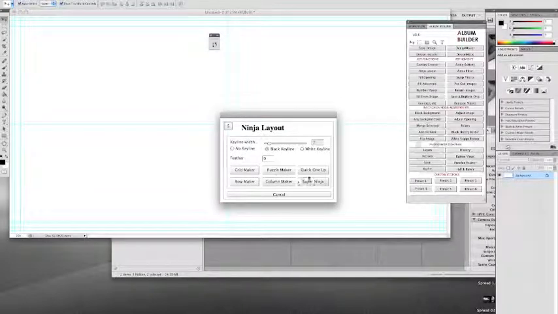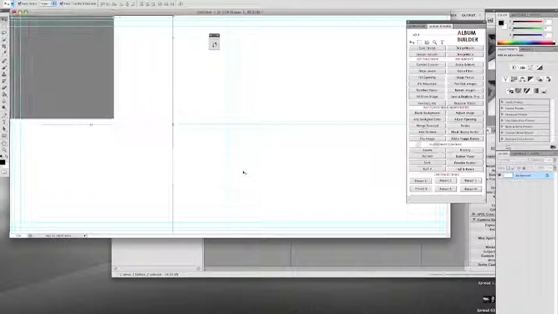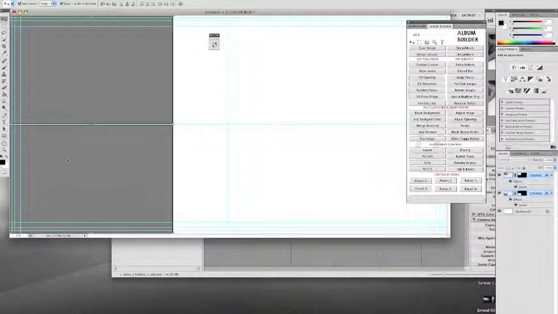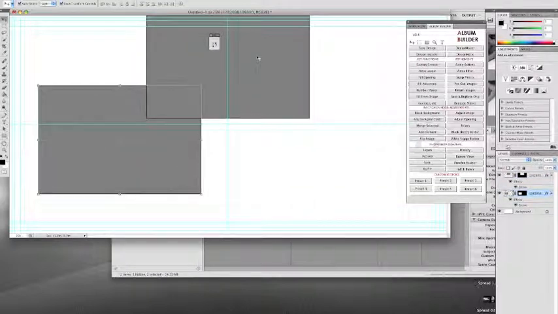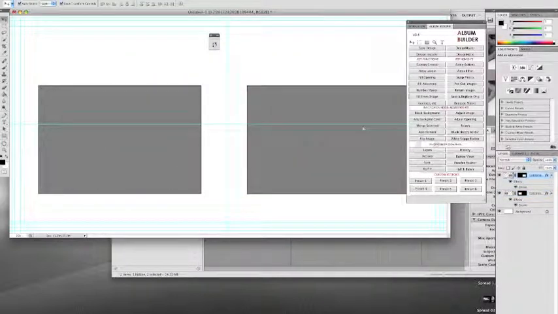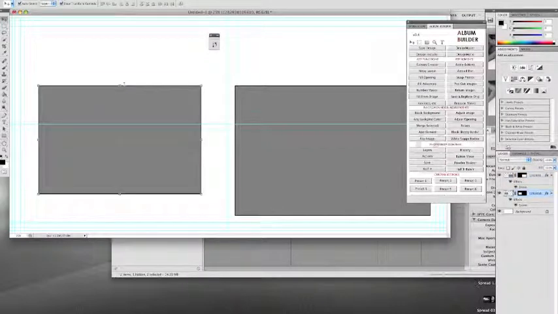Ninja layout. Okay, so this time we're going to do the grid maker. We're going to say 1 across and 2 down, and okay, boom. Okay, and I'm going to bring this over here, select this one here and put this one here, and I'm going to just modify them a little, because I always modify them just a little because I don't want my albums to look like a template.